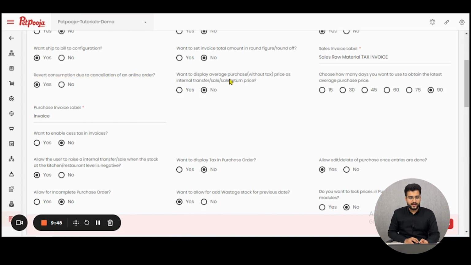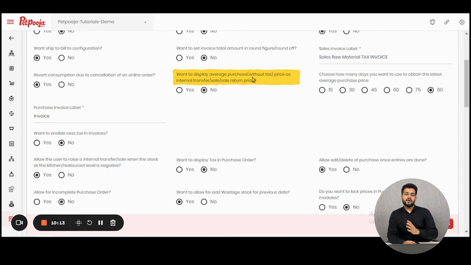Do you want to display the average purchase without tax price as internal transfer sales return price? Whenever you are generating a sales or transfer document, it will ask you for the amount or price of that particular item. Now, if you want a price to be auto-populated there, which is the average of the purchase price of that raw material, the averages can be moving, we'll come to that later on, but if you want the price to be auto-populated there, you can keep it as yes.